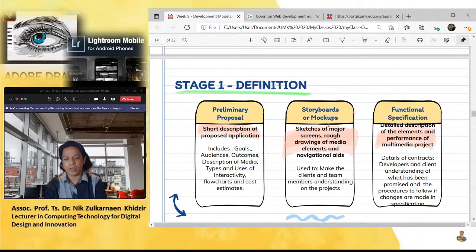Look and feel, storyboard or mock-up. So sketches, maybe a normal screen, a rough drawing, maybe you can use PowerPoint as a storyboard. So for the look and feel, normally we can use this storyboard to make the client and team members understand the project. Because when you start development, maybe in a bigger team, you need to emphasize understanding of the project.